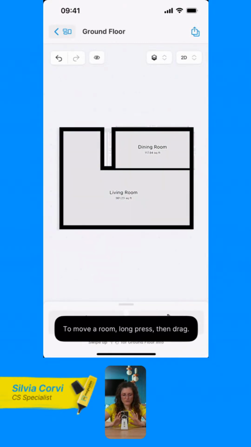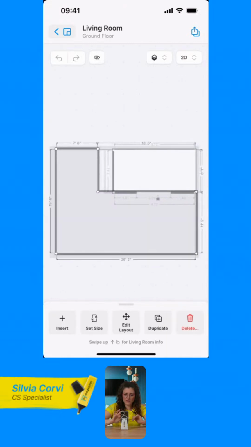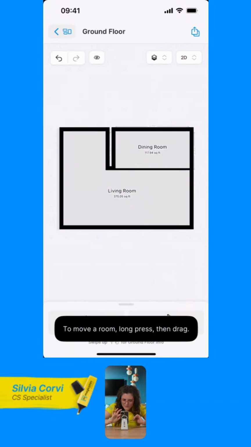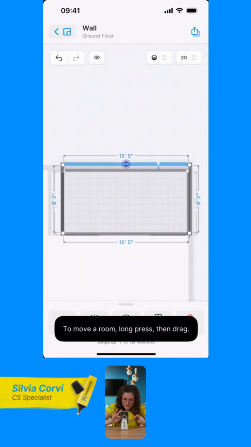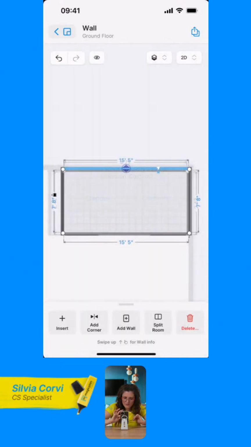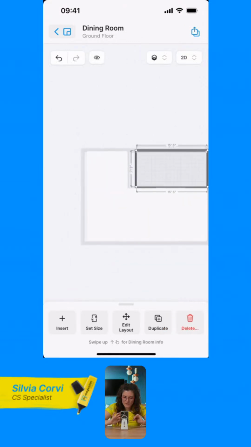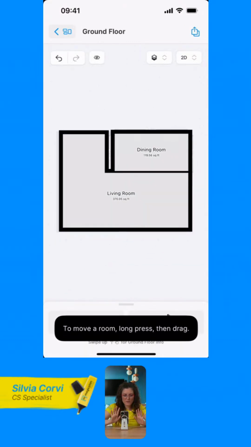Okay. Now I have the two rooms. I know that they're not exactly as we had them in the background, so I can select this wall and pull it out a bit. And also this one of the dining room needs to be pulled out just a teeny tiny bit like this. Confirm. Perfect. Okay. Now we are happy. We have our two rooms.